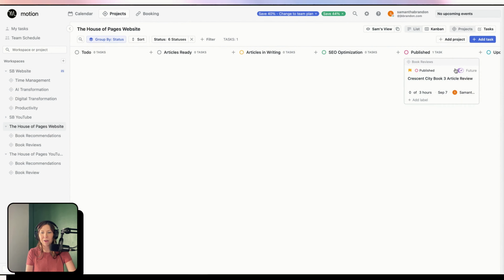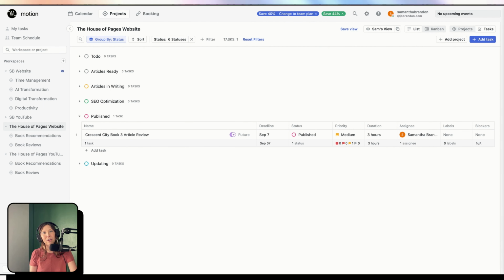But if you back out of here, you'll see right here, it says future. So that's there. Even though you can't see it on the calendar and it's not scheduled on the calendar, you can go back into list view and you can sort it by deadline. So then you can see a list of everything that's in September. So that'll give you at least an idea of everything you have slated for that month. You just won't see it on the actual calendar.